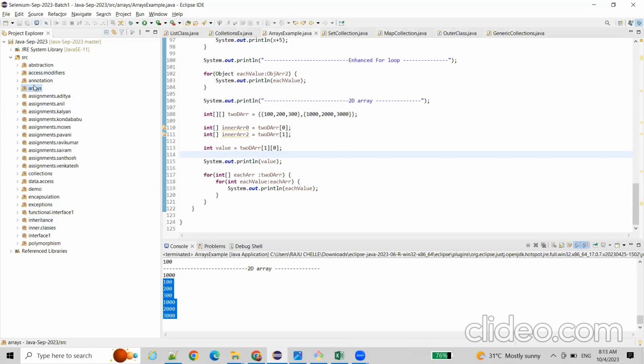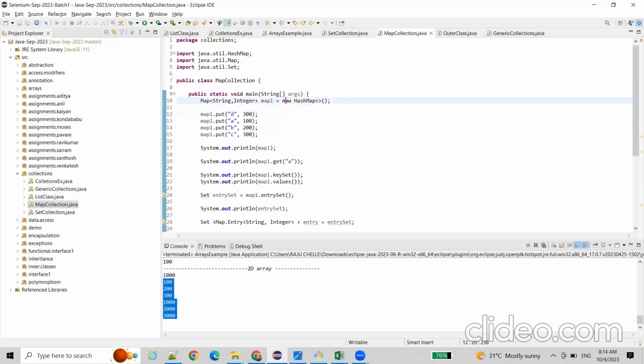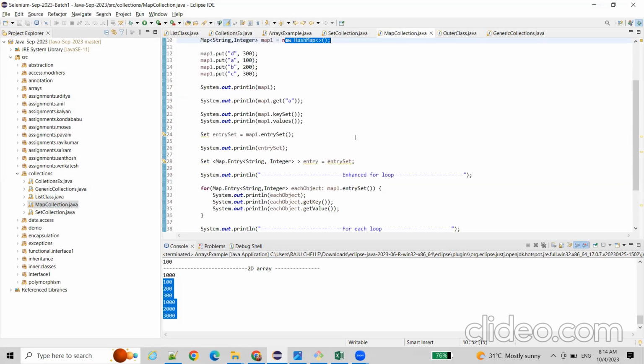So yesterday we discussed list, set, and map, and their methods and subclasses, right? Most of the frequently used collections I have explained here. Similarly, like HashMap, we also have LinkedHashMap. Whenever you add elements to the LinkedHashMap, they will be stored in the same order in which we add them.